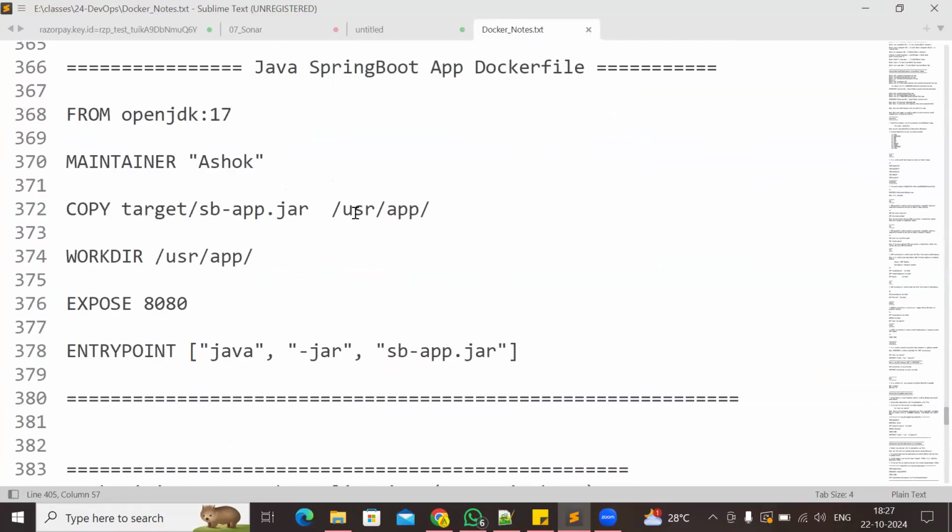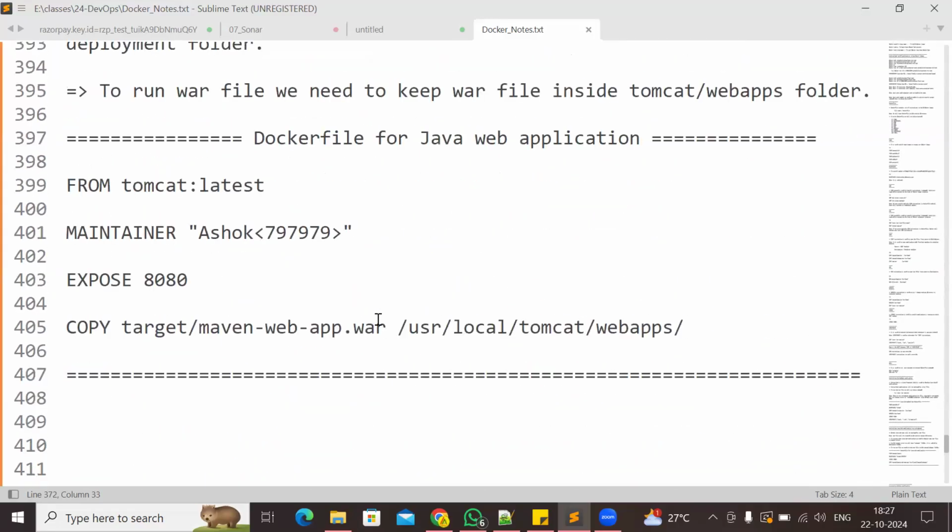Yesterday, you needed to copy the jar to this path, then go to that path and execute. That's why I had taken a work directory yesterday. Today, what I am doing is just copying the WAR file to the web apps folder. Then my task is completed and my application will execute. Work directory is not required here. If you want, you can take it, but there is no use.